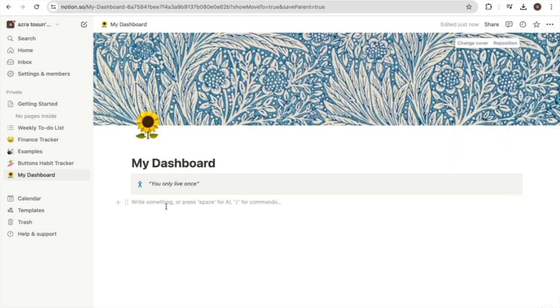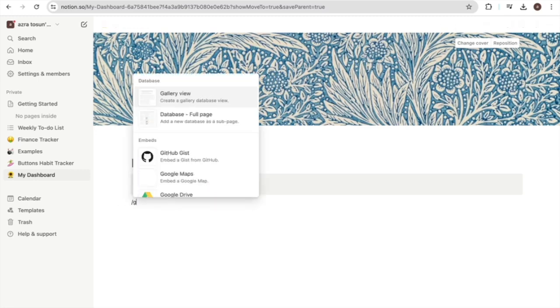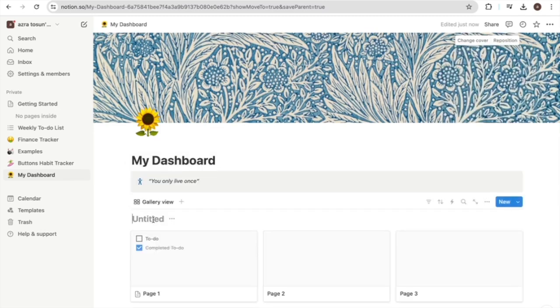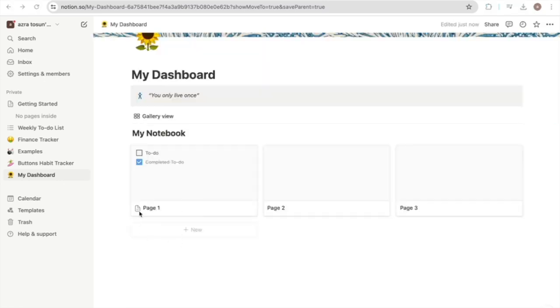So I'm just going to type in /gallery view, and I'm going to click on this database over here. As you can see now, this is untitled. I'm gonna name this my notebook. So my notebook gallery view is literally where you can keep different types of notes or collections. For example, I personally like to have sections for my fitness goals, recipes, book lists, goals, my wish list, and so on and so forth.